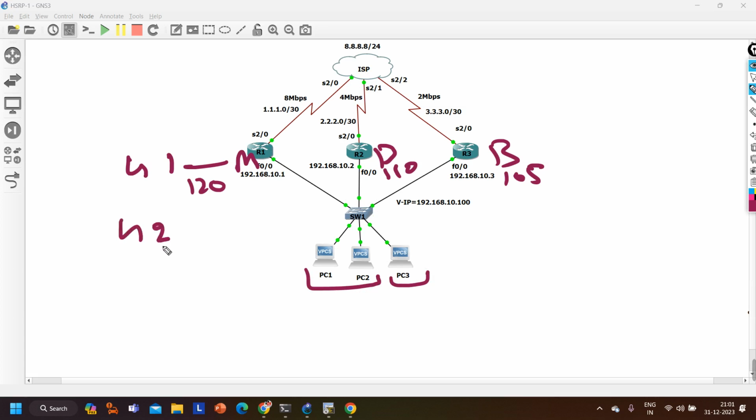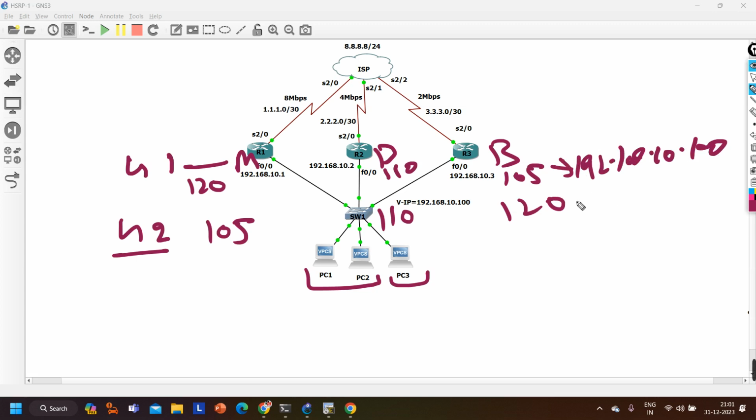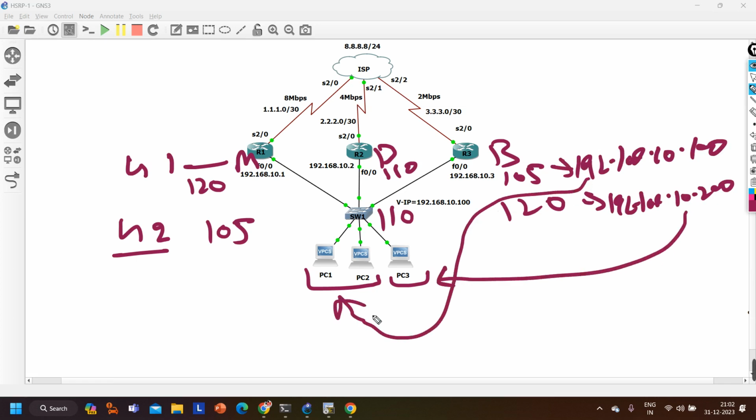So what I can do is create one more group here, group number 2. In group 2, here I will set priority 105, here 110, and here 120. So for group 2, which router is active? Router number 3. Let's say here I have defined virtual IP address 192.168.10.100, and here I have defined virtual IP address 192.168.10.200. So I will define this default gateway to PC number 3 and this default gateway to PC1 and PC2. So it will work the same.